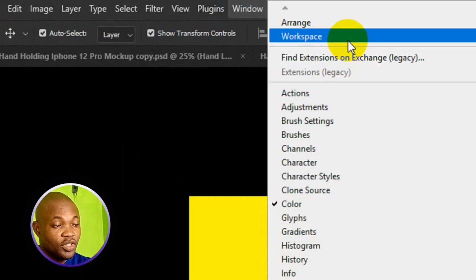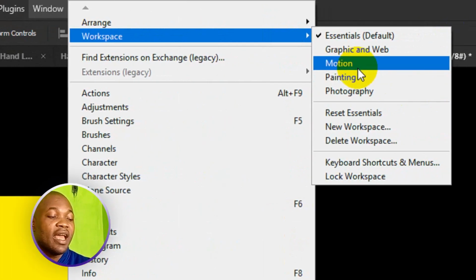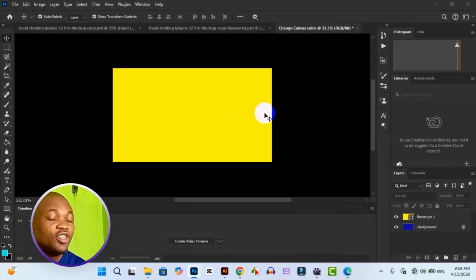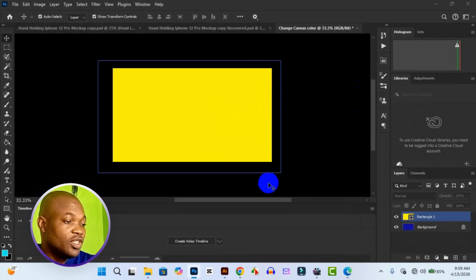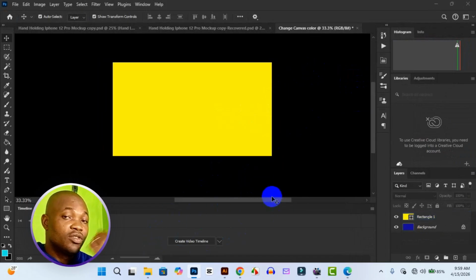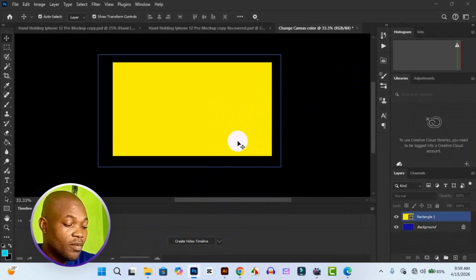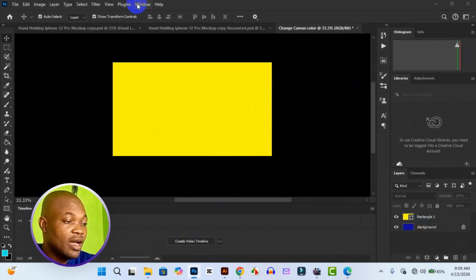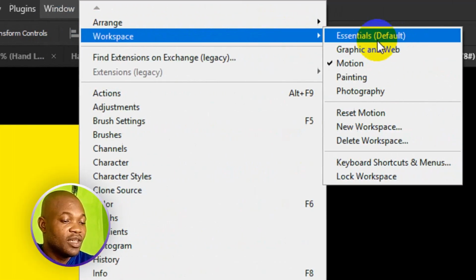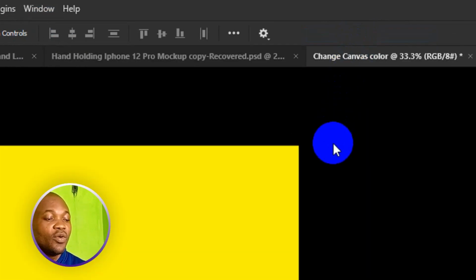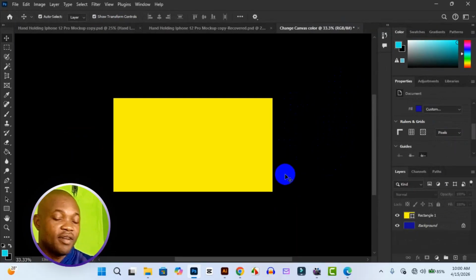You can switch to Motion if you are trying to create different types of animation content. Then you are in this best environment whereby you can create an animation of your choice. It's that simple. You want to return back to your default settings, come back to Window right here, and then go ahead and go to Workspace. Then go ahead and click on Essential Default, and you will be brought back to your essential default right here.